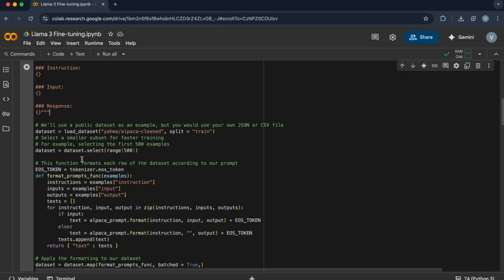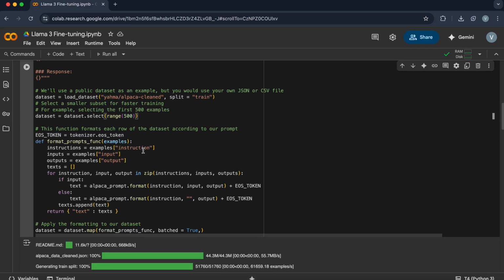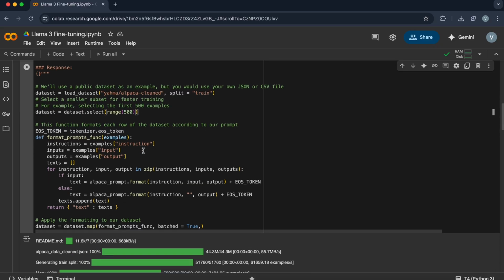Then, we load a public dataset and take a smaller subset of 500 examples to speed up the process for demonstration purposes. For a real-world, high-quality fine-tuning, you would typically use the entire dataset to maximize the model's learning. But a subset is used here to make the example runnable quickly.